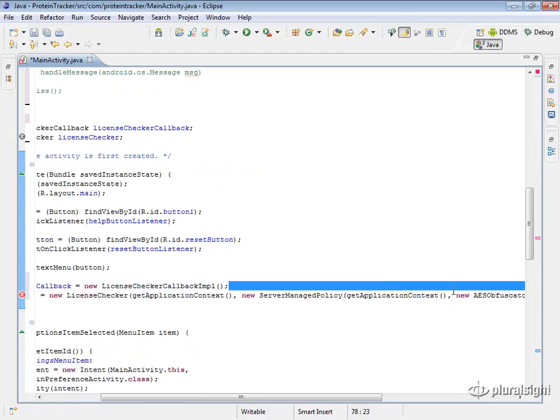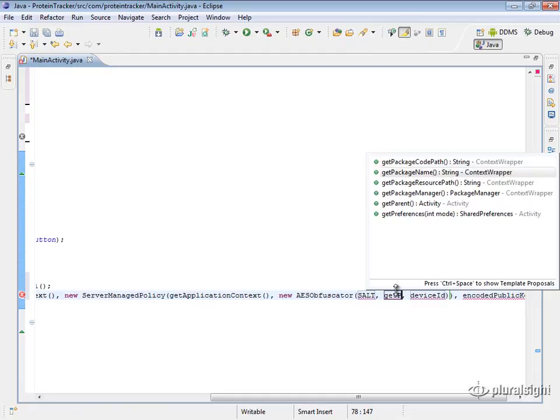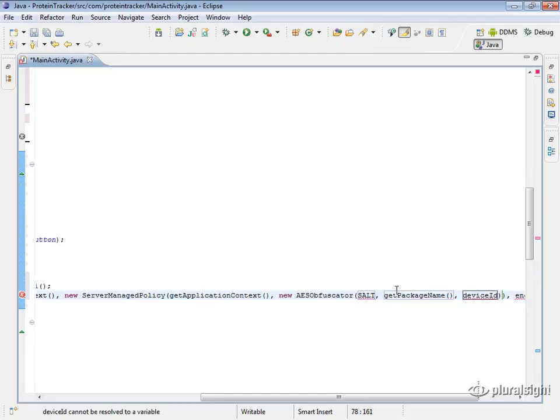And we're not going to have all the details of this yet, so I'm just going to put in here, we know we're going to create a constant for the salt. The application ID is actually, we can just call get package name, and that will give us the application ID. And then the device ID, we're going to need to get that before this call. So I'm going to leave that for now.